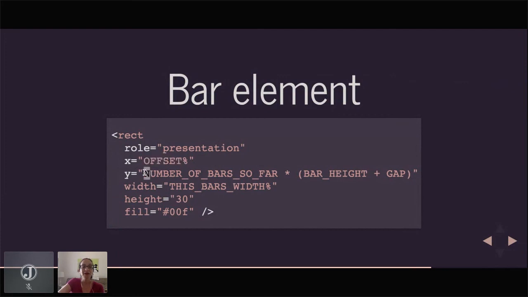And then our y value is going to be calculated based on where we are in our loop. So our loop needs to take into account how many bars have been generated so far. Are we on our first bar? Are we on our fourth bar? Then it takes that number and multiplies it by the height of each individual bar plus the gap. I mentioned earlier, let's say we want our bar height to be 16 pixels and the gap between bars to be 4 pixels.